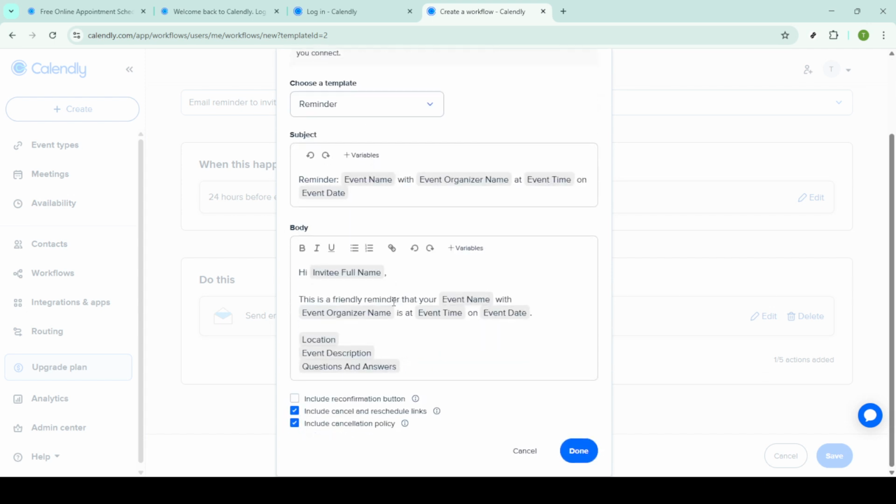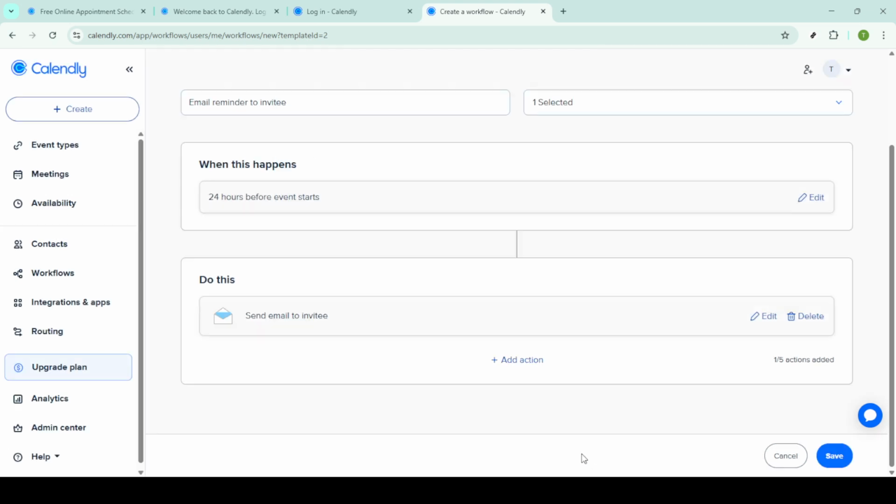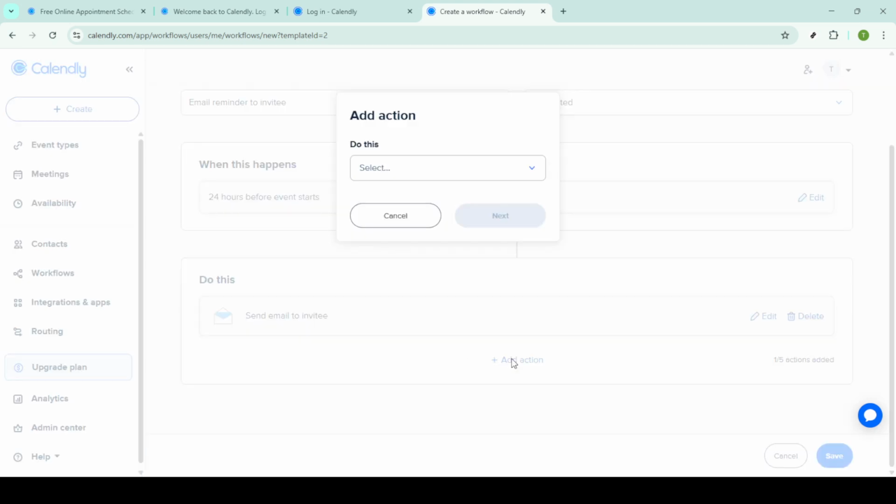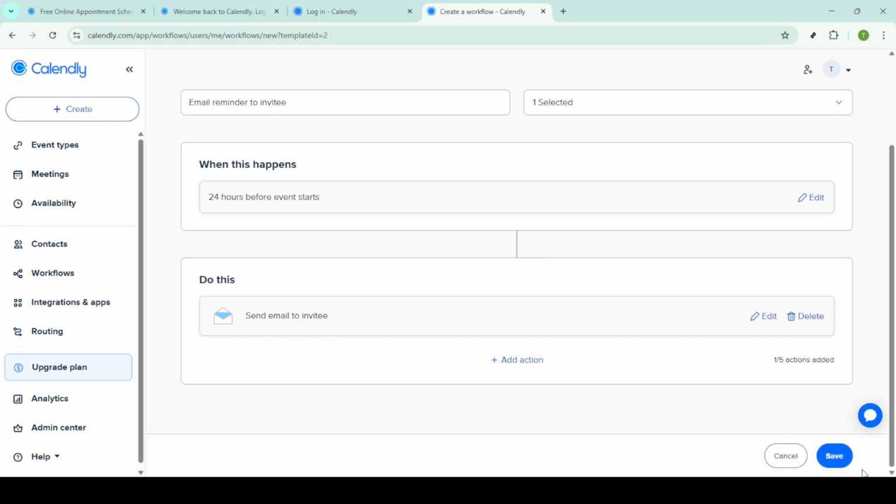Make sure to tick any checkboxes that apply to your scenario, which might include confirmations or additional information prompts your clients should acknowledge. With all these in place, click Done to finalize the details you've set up. If you wish to enhance your workflow further, you can click Add Action to include more automated steps. Finally, once you're satisfied with all your configurations, click Save to ensure all your settings are stored and ready to work for you.